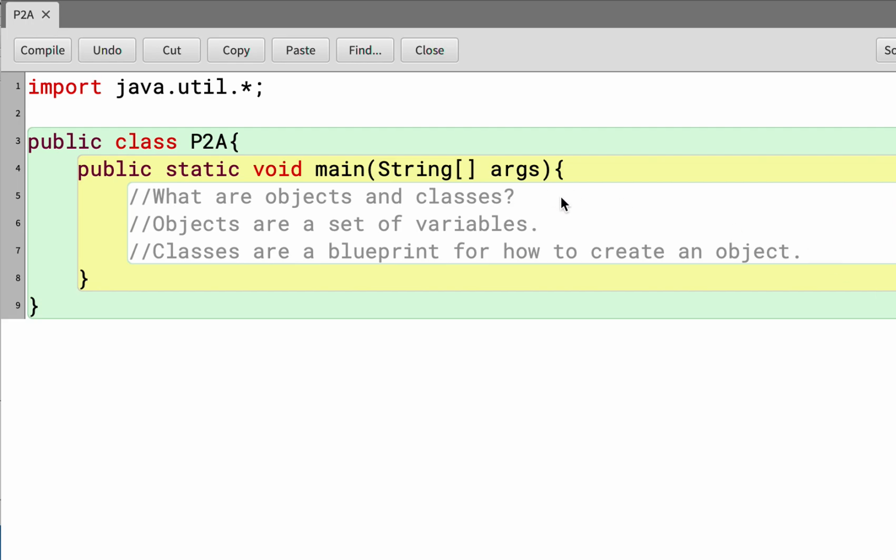The question here is, what are objects and classes? And I'm going to tell you, objects are a set of variables. Classes are a blueprint for how to create an object.